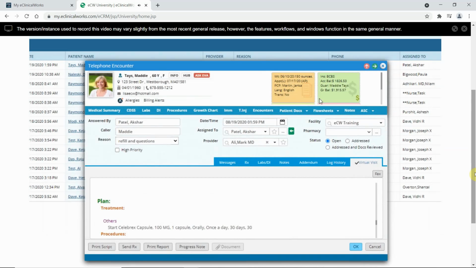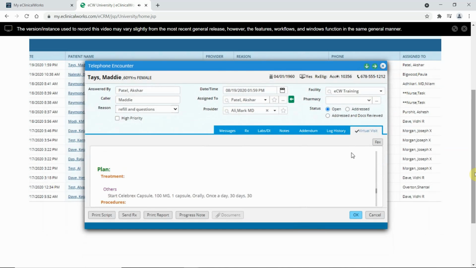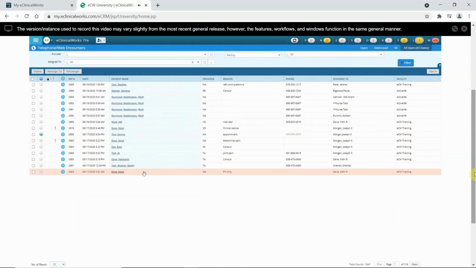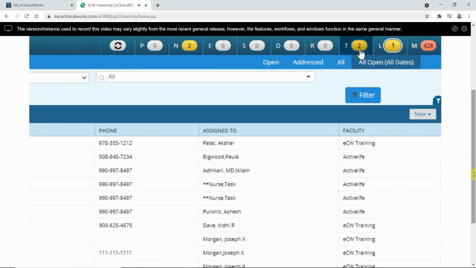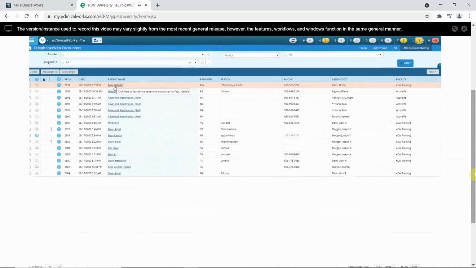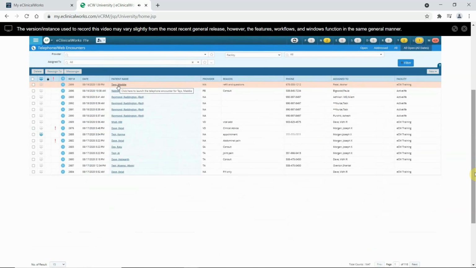So we have our patient dashboard similar to what we see within the progress note display. But again, if we do want to collapse it, I'll just click the upward arrow now, and it's going to give us a little bit more of a cleaner view of the telephone encounter screen. Now, once it's assigned to a user and I click OK, that user will see it in the Jellybean. So we can see now that I do have additional item in my T Jellybean. And once I click on it, I'll see that I do have to take care of this telephone encounter for Maddie Tays. Now let's go ahead and quickly jump into a web encounter here.